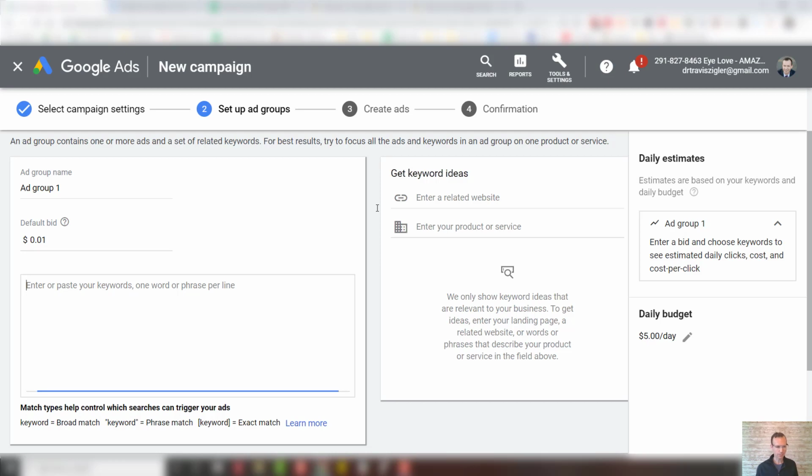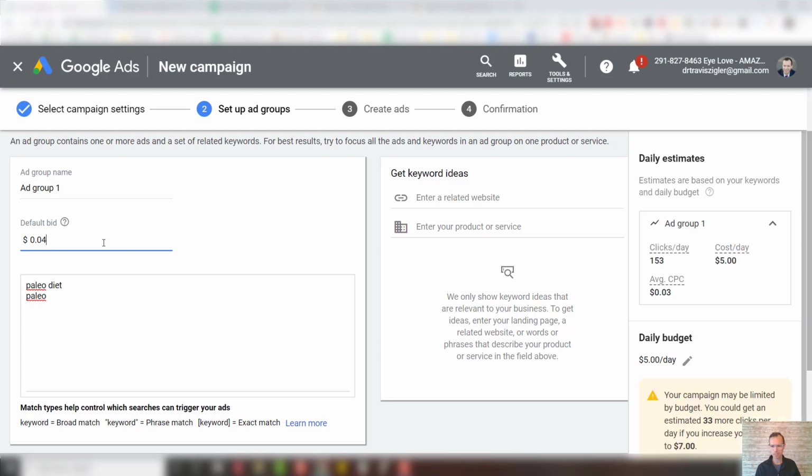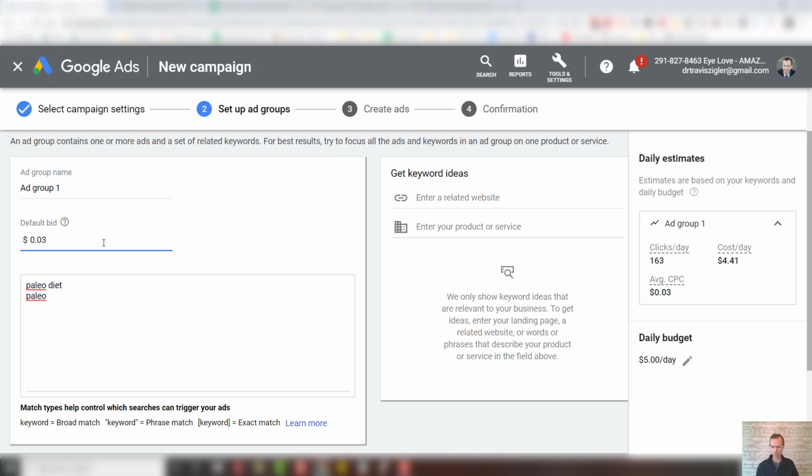So we're going to start out with 1 cent. In the examples in the past, we've done paleo diet and paleo. So let's look at this. For a 1 cent bid, for those 2 keywords, we can drive 57 clicks per day to our website, whatever page you're trying to go to. Now, what if we just played with this and went up in 1 cent increments and kept seeing the clicks per day all the way to the right? So we're at 3 cents, 4 cents. You can see we're starting to go down now. So we're going to go back to 3 cents. For $5 a day, actually $4.41 per day, we can drive 163 clicks per day to whatever we want regarding paleo.